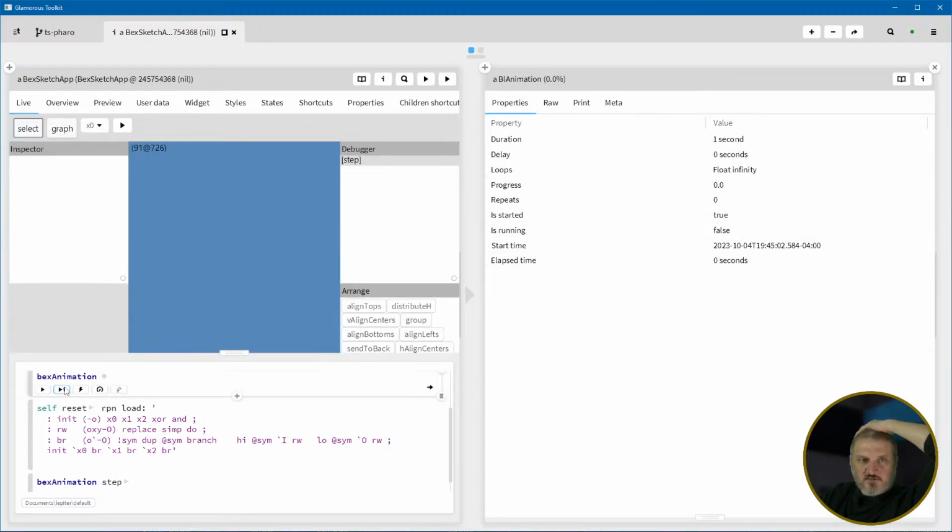Well, it's at progress 0. That would be a tremendous... Okay, so that it is started, but it's not running. If I run it, now what? Running and it started, but no progress, no loops. That seems weird.